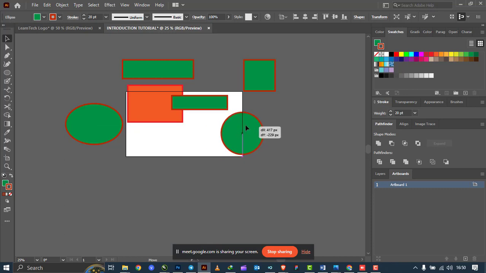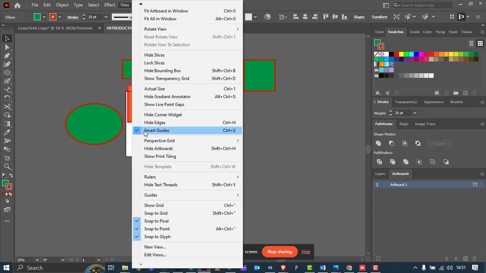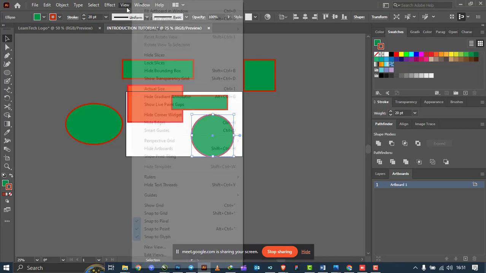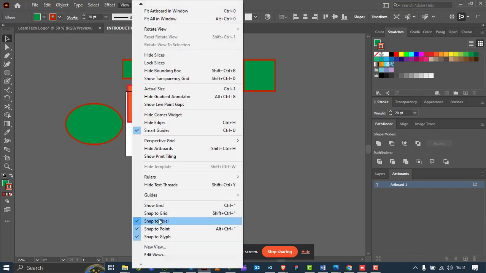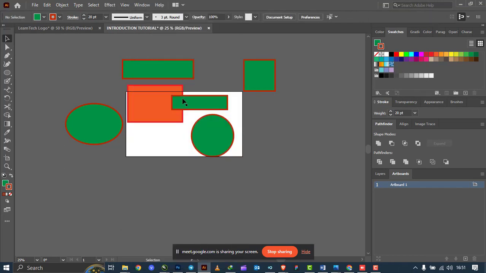Some of you might be wondering about these lines popping up on my screen. Maybe yours does not have those lines, which help you ensure your artwork is in line. To get those lines, go to View, then ensure you have Smart Guides turned on. Click on it, then ensure Snap to Pixel is on. Then you'll be able to get those lines that you are seeing there. Those lines are very important.